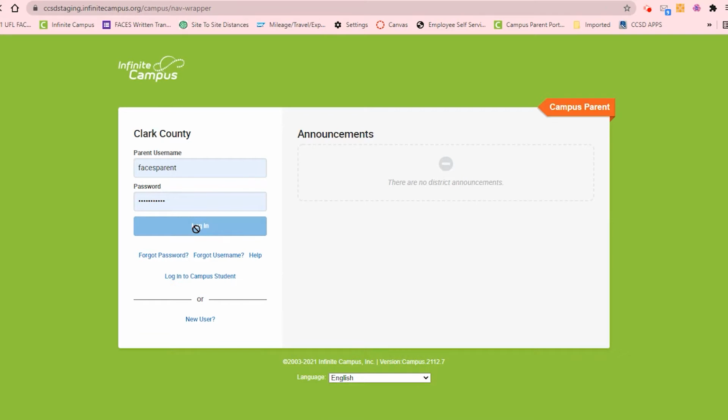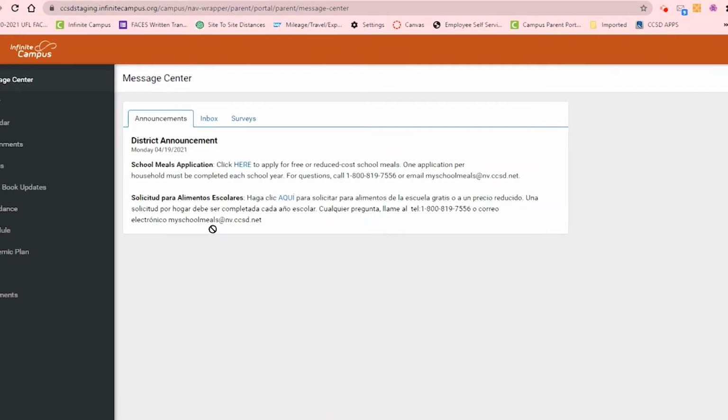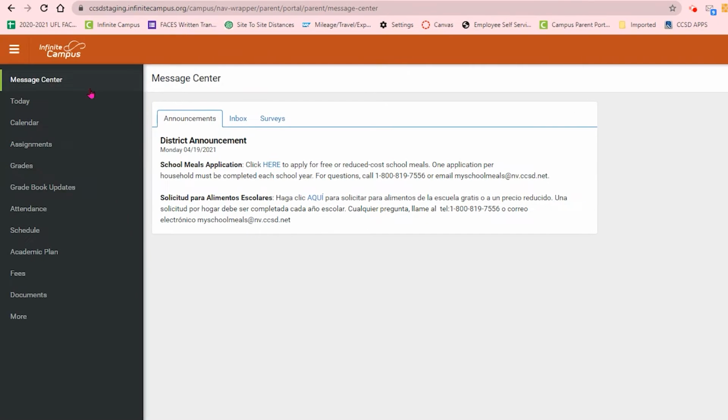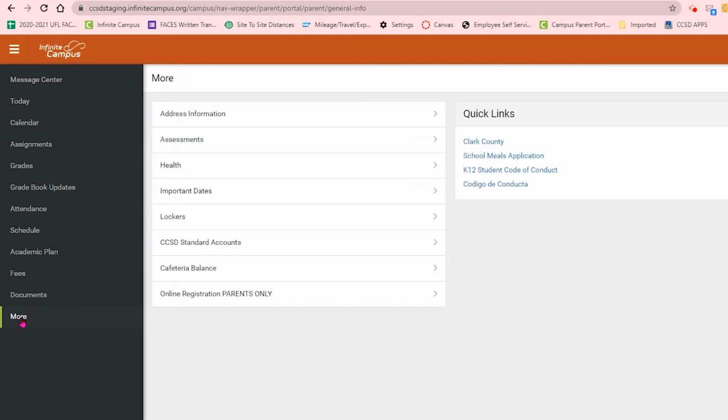After you have logged into your account, start off by going to the bottom option in the black bar on the left and clicking More. Then when the new menu pops up in the middle of the page, you will click one time on the bottom option in the top menu that says Online Registration, Parents Only.